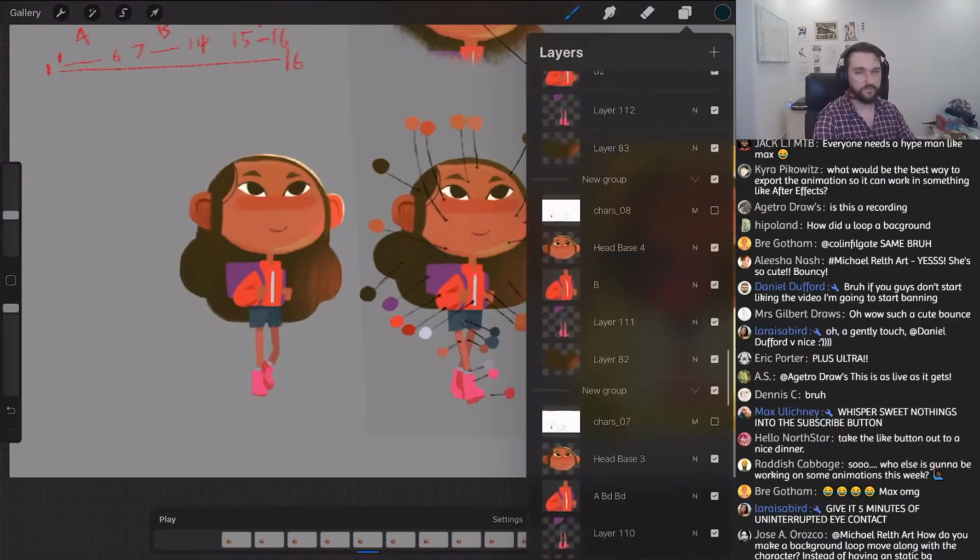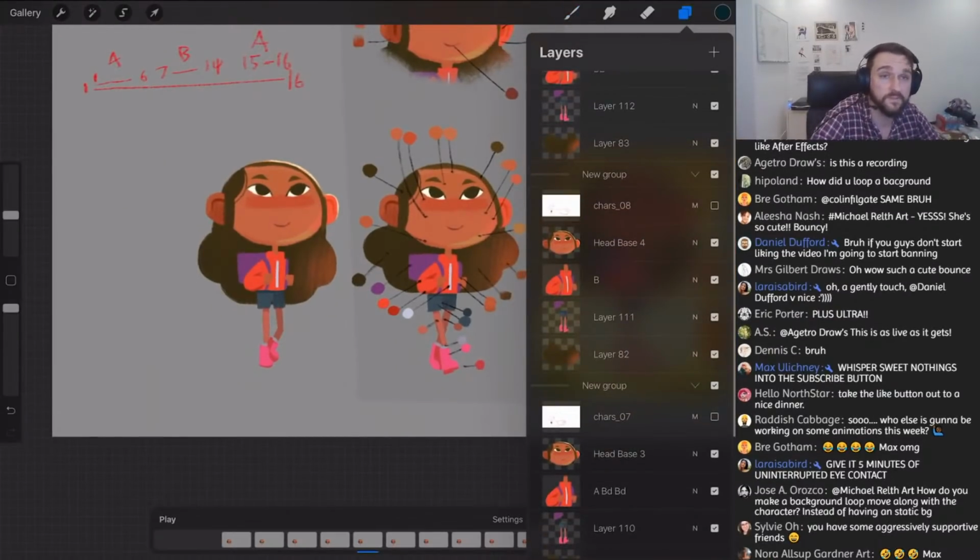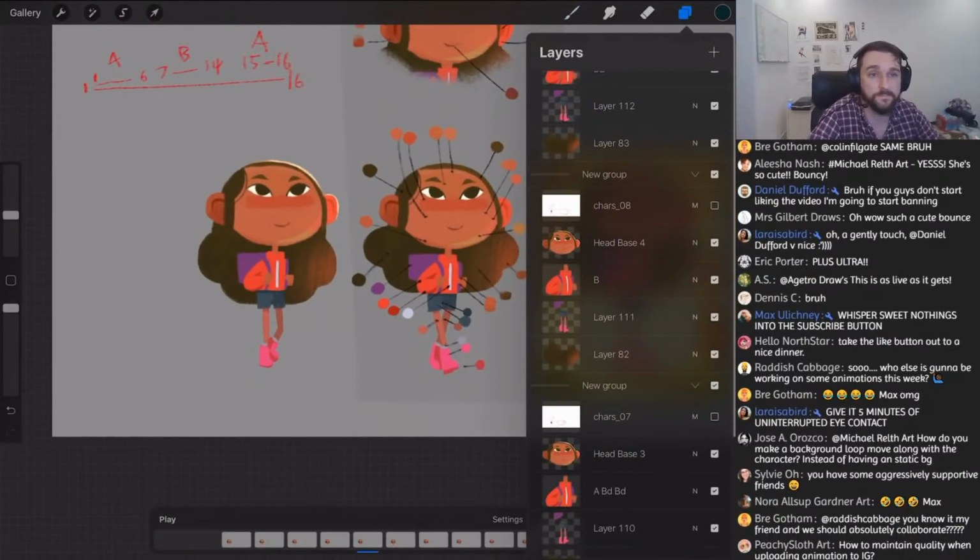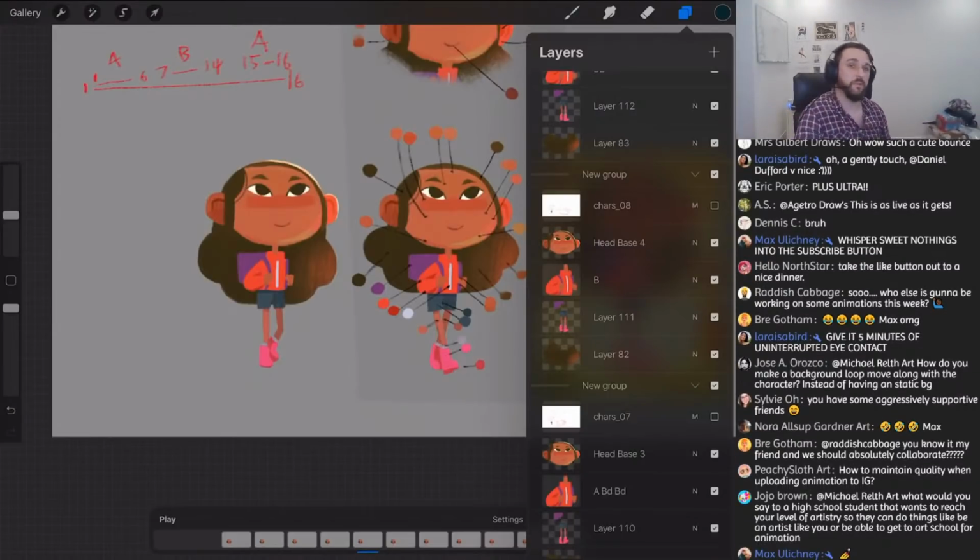Okay, so hopefully that answers your question about the hair, unless you want me to go into more detail about it. How do you make a background loop move along with the character instead of having a static background? If you're going to have a background move with the character, you have to move it yourself. So you have to track it.